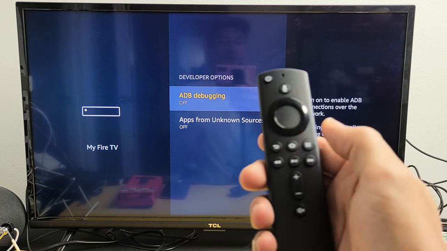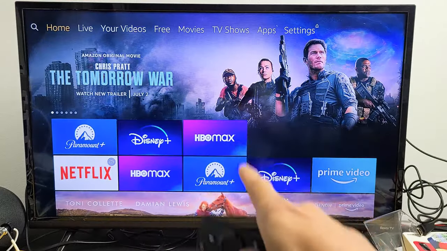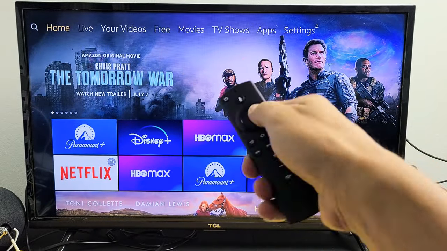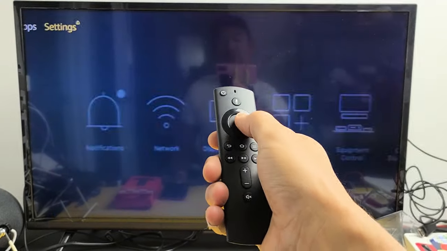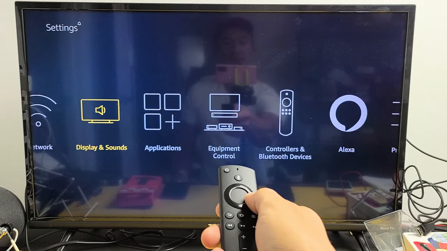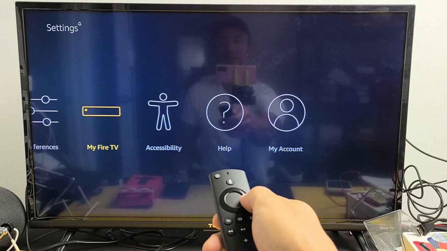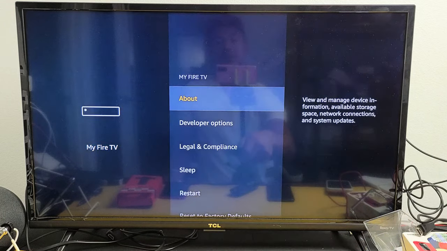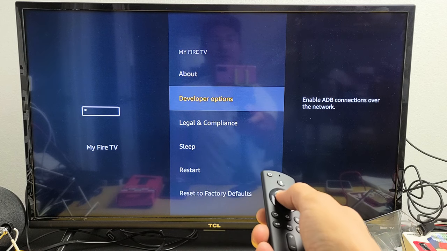So first thing is just go ahead and click on the home button on your remote. Click on the home button, and then at the top up here, you want to go all the way to settings. So we're going to move over to the right. Go to settings right here, and now we're going to go down. Now we're going to keep moving over until you see My Fire TV. So let's highlight that, My Fire TV. Click on OK, and then we're going to go down to developer options right here.